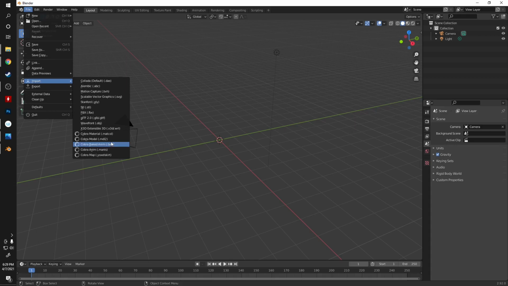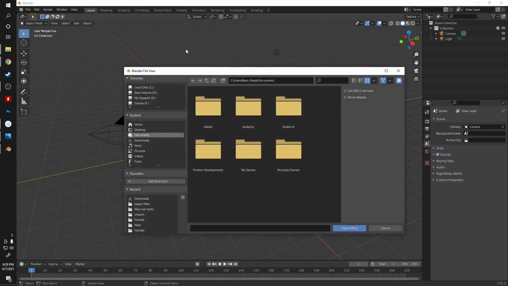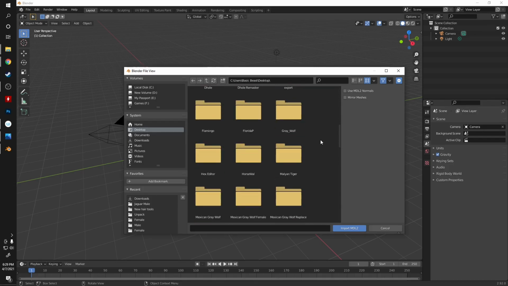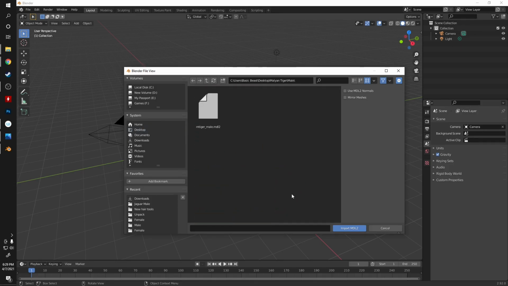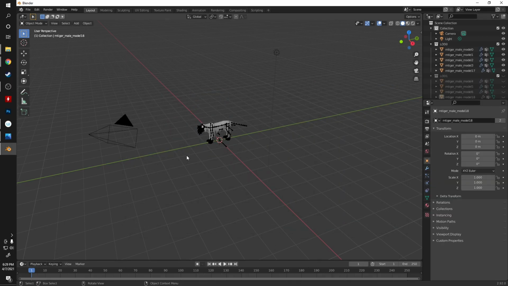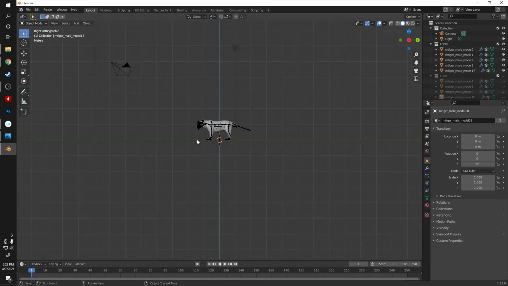We're only going to use one of them, the .mdl2 cobra model. So we're going to hit that, import that, and then we're going to go onto our desktop or wherever you have made your new folder, find that Malayan tiger folder, go into the male, and there will be only one option to import out of here, and this is our model. So we'll go ahead and import that, give it a second, and there he is.